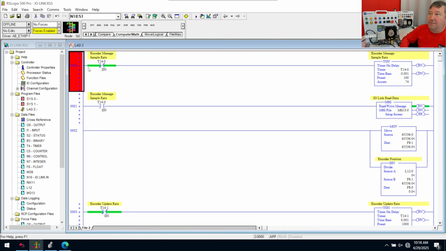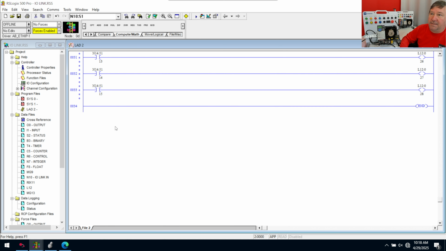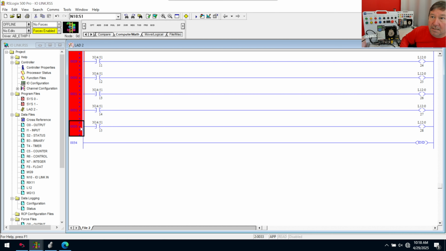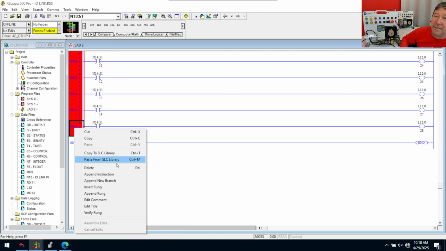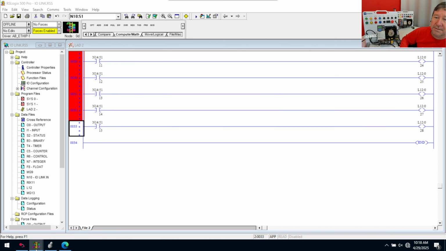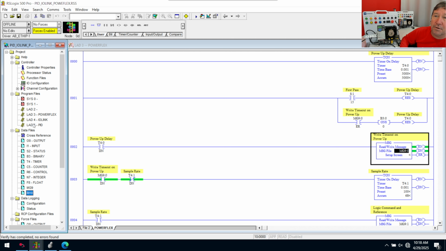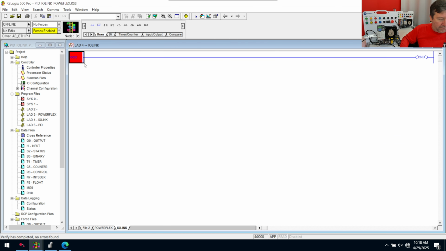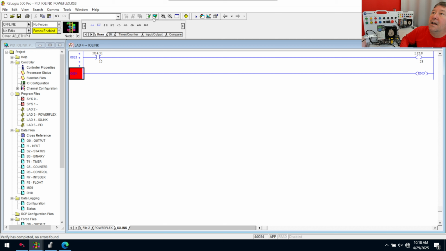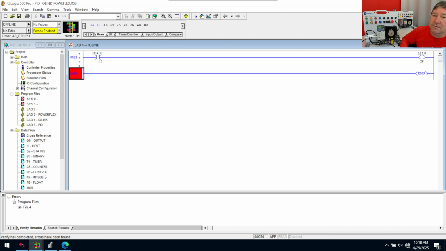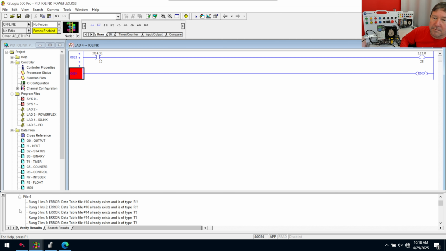So now we're going to take rung 0. We're going to scroll way to the bottom here and select rung 33. Right-click. We're going to copy those rungs. We're going to go into our new program, double-click our IO link. We're going to paste those rungs, and we're going to hit the verify button. Oh, we got one error. Apparently I did miss something. Data table file 10 already exists. Where did I go wrong?